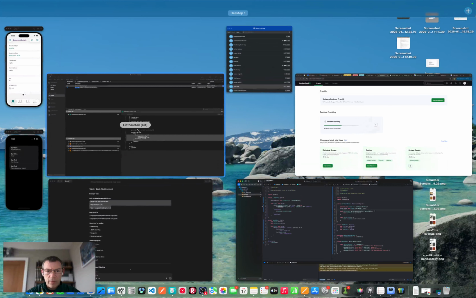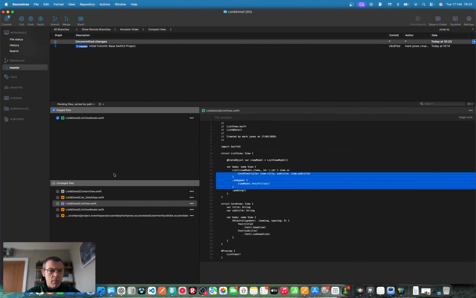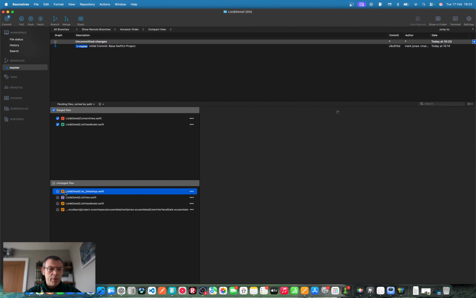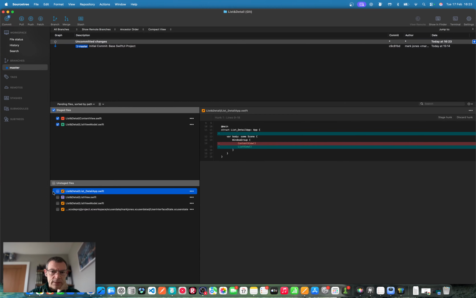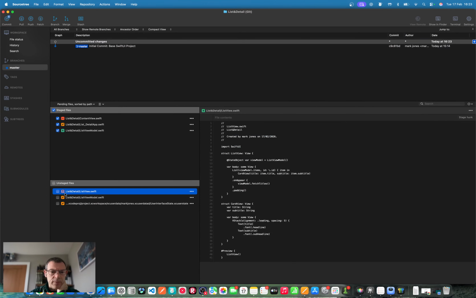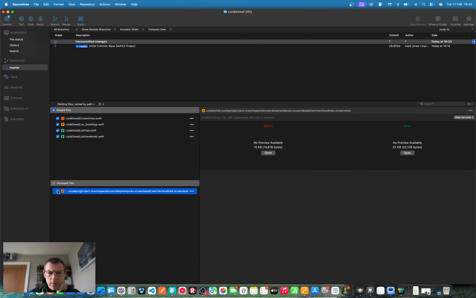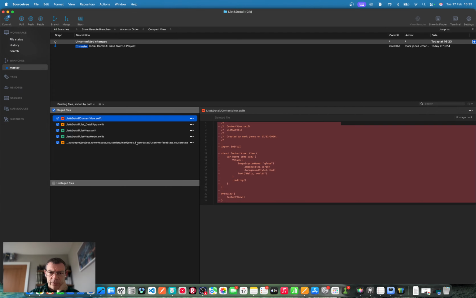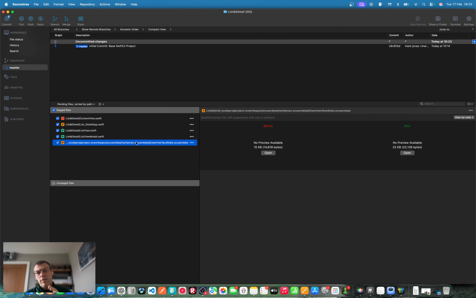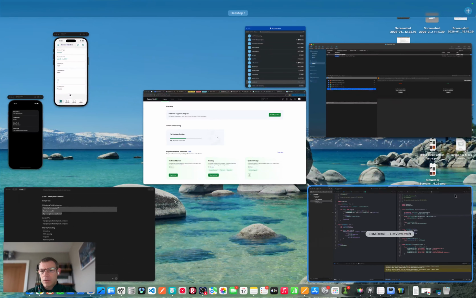Okay, so let's commit these changes. Up you go. The list view, up you go. List view model, and the user data. We should really add a gitIgnore for this data here. Let's do that.